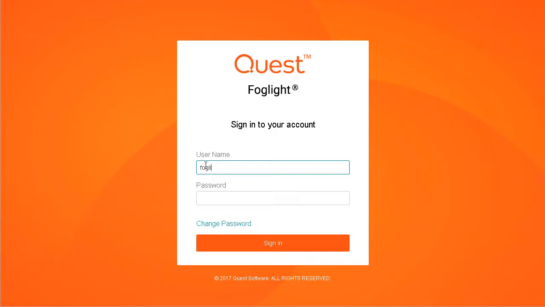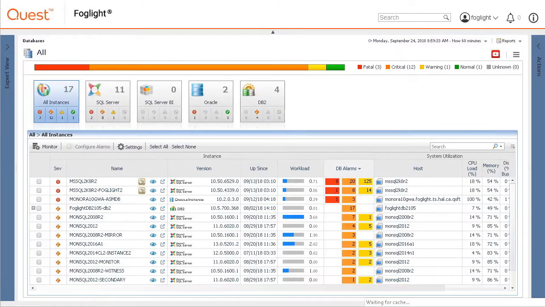To add agents, log into the Foglight web console with your Foglight user. Click on Databases to access the Databases dashboard. Click on Monitor and select SQL Server.